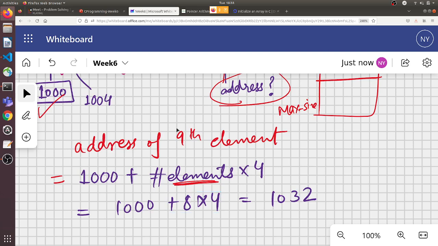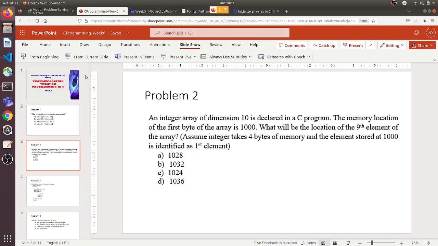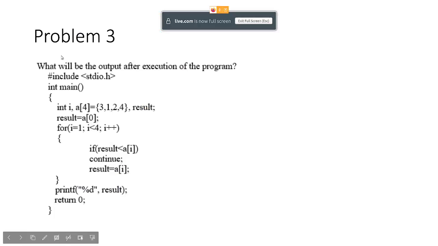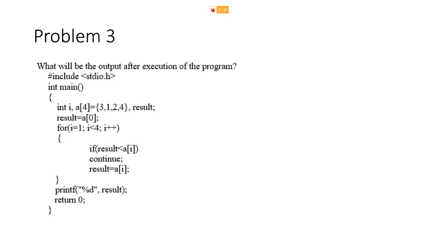Okay, let's look at the next question. What will be the output after execution of this program? And I want everyone to reply in the chat box.